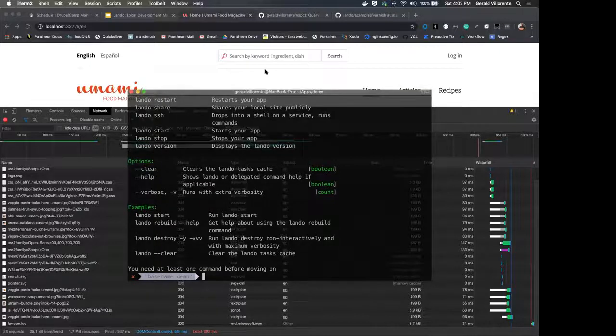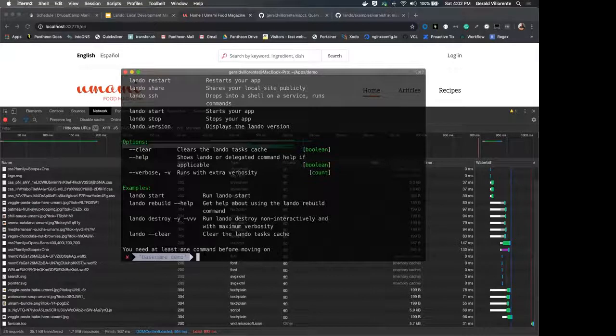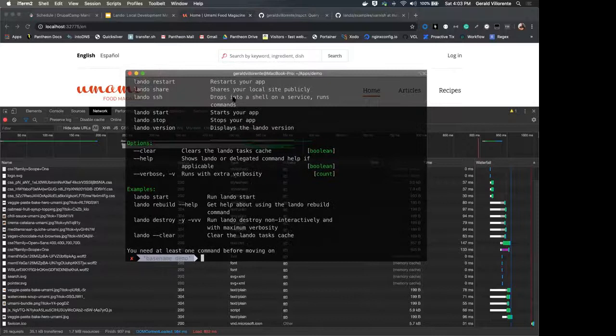Oh yeah, you can also try this. Try DDEV and then try Docksal. So yeah, actually they're good tools for local development.